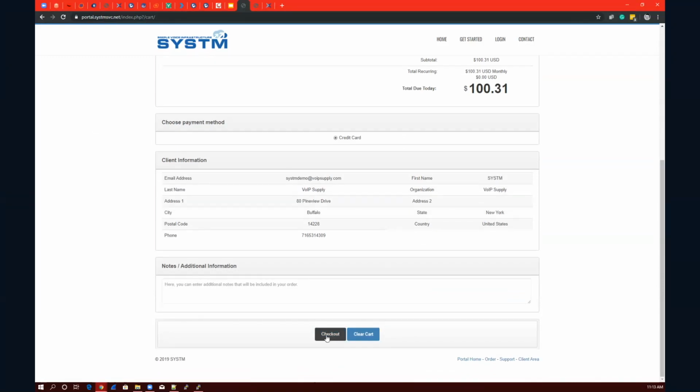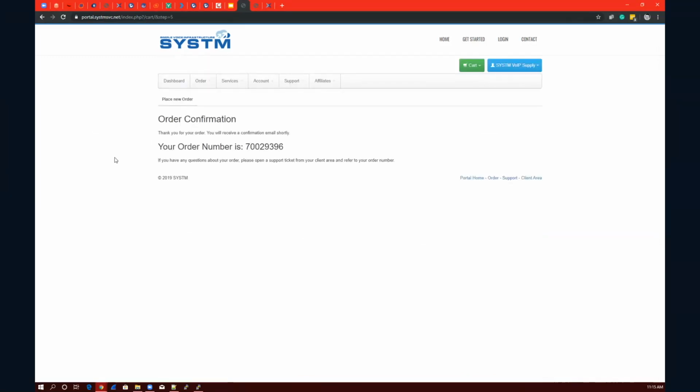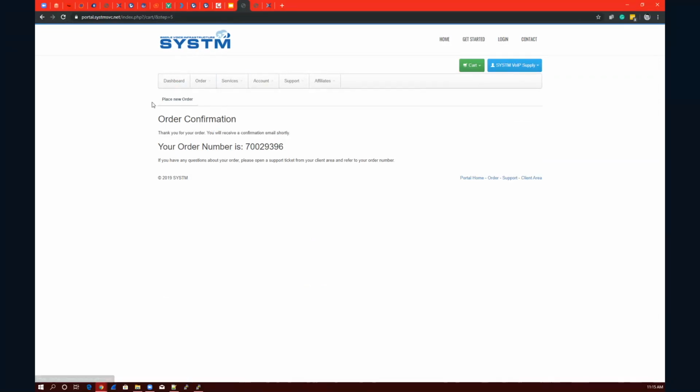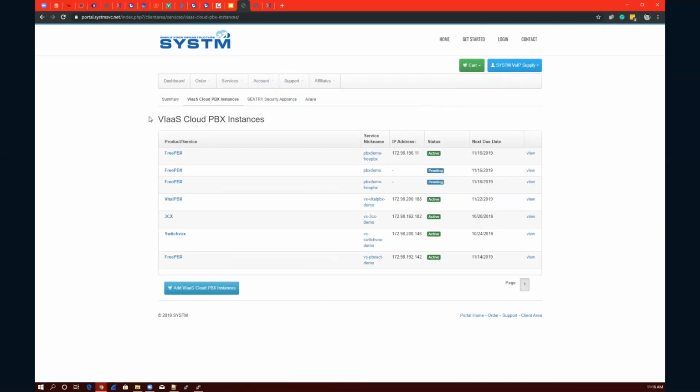Okay, and then you can go ahead and check out, and this will actually start the instance installing here. One moment. Okay, so currently I have that new instance created today, and it shows IP address 172.98.196.11. That's the way that you can access the web UI.